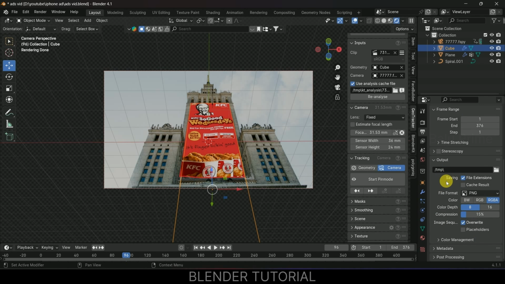For output, I will select a folder where I can save the files. So let's select a folder. Here I have selected a folder where I can save the files. The file format should be PNG, let it be RGBA, and everything is fine. Once this is done, go to Render and click on Render Animation. This will render in a PNG sequence.